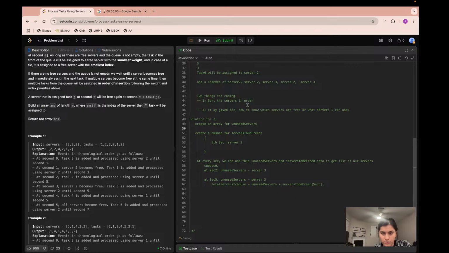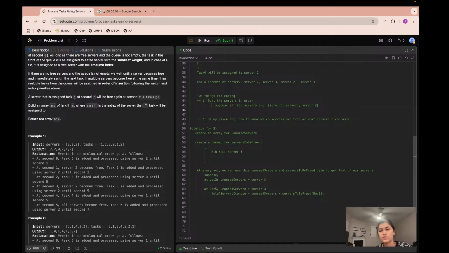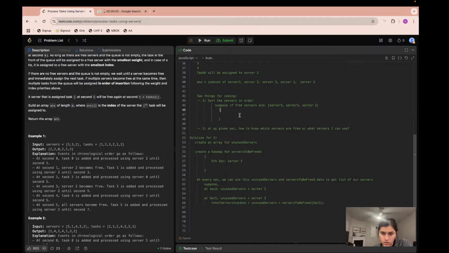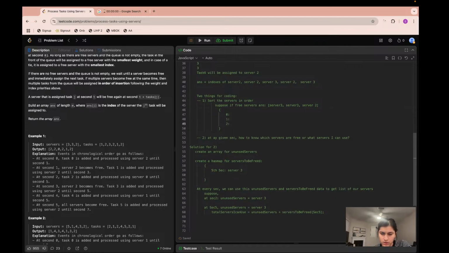Suppose at any given point, if free servers are this one, then how will I know which one to use? I think I need a hash map or something to attach, you know, that okay, 0 will be this one, 1 will be this one, 2 will be this one, or something like that. I need something like this, you know.